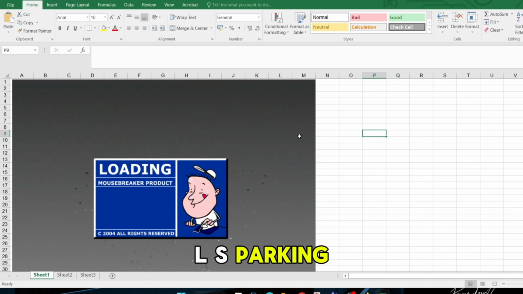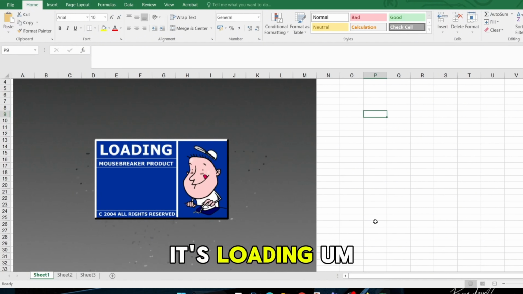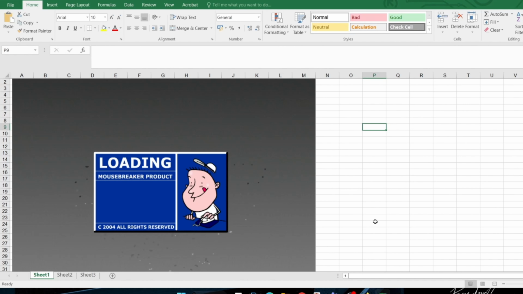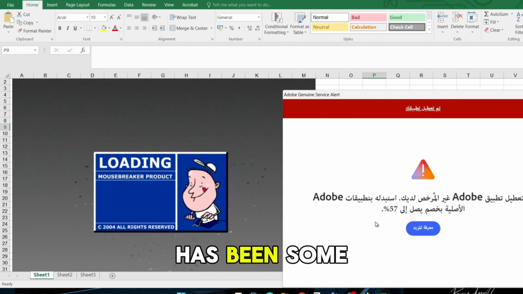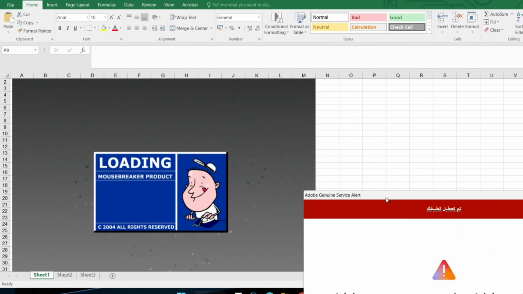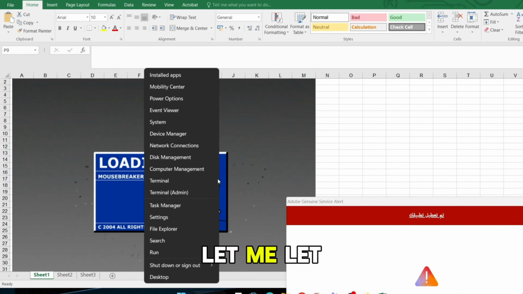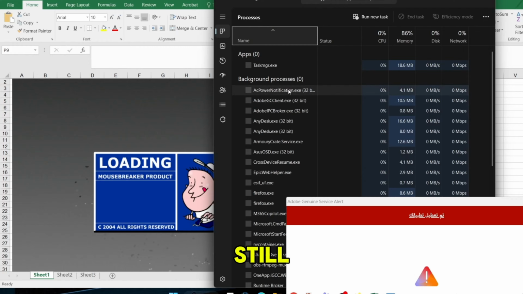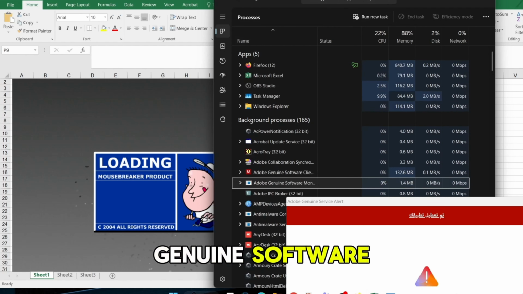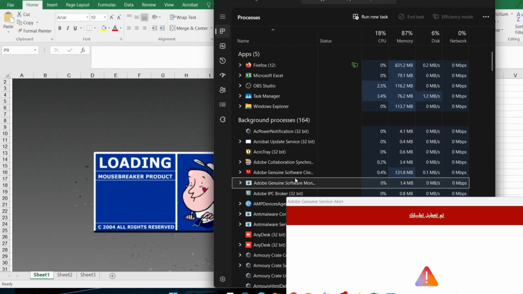Parking.xls. Parking. Okay, it's loading. I'm gonna give it some time. Okay, so it has been some time and Adobe Genuine Service Alert just popped up. Adobe, what is wrong with you? Let me do my stuff in peace. And it's still not loading. Stupid Adobe Genuine Software. Die.